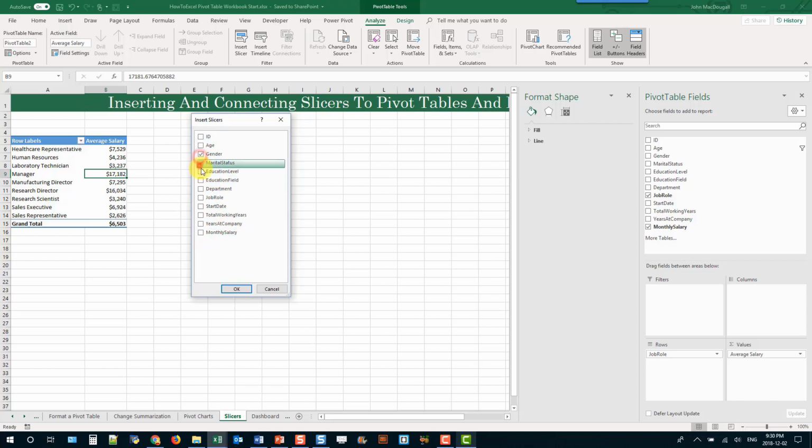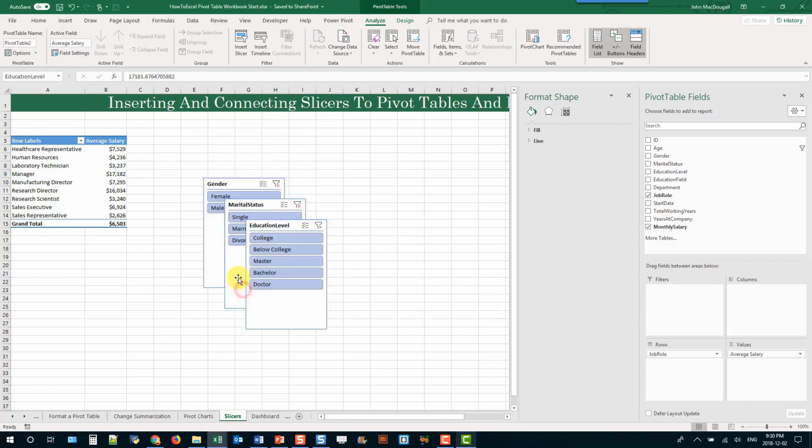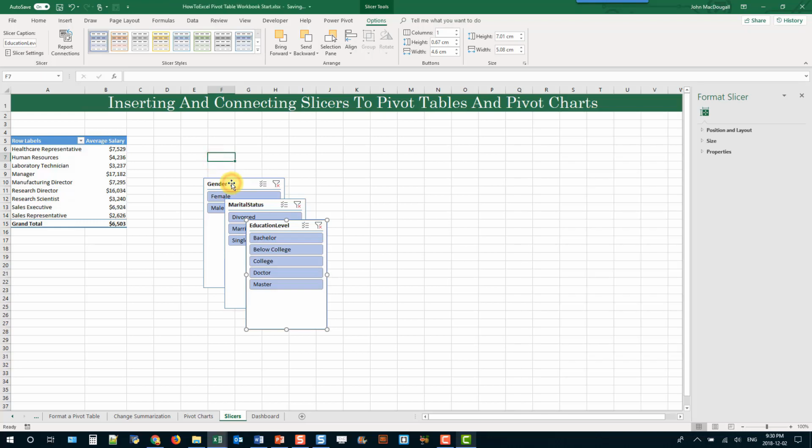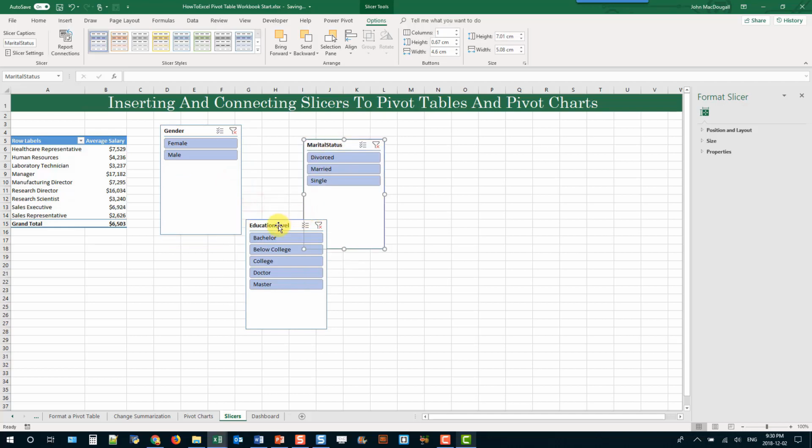So you can add in different slicers for different fields, and if you press OK, that's going to create your slicers here. So let's take a look at one of these. If we select one, we can move it out here, and let's move those guys off to the side.